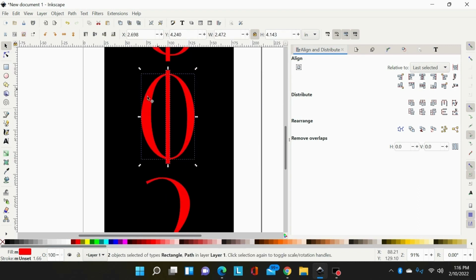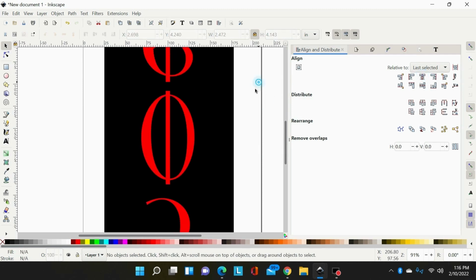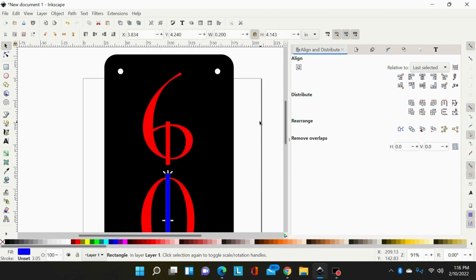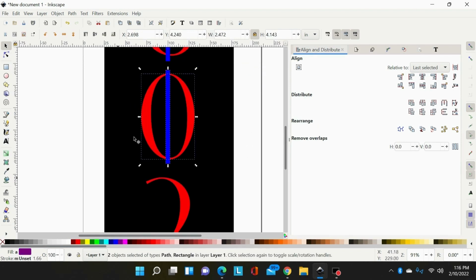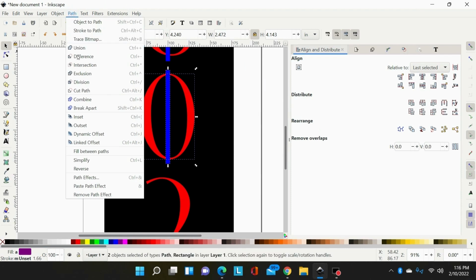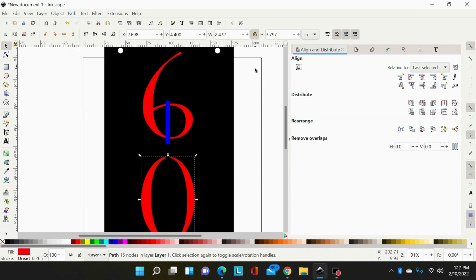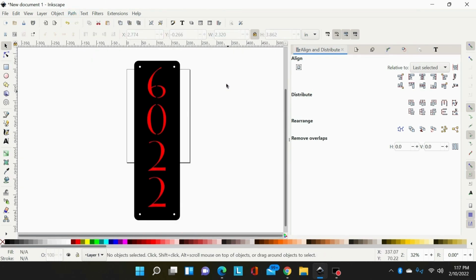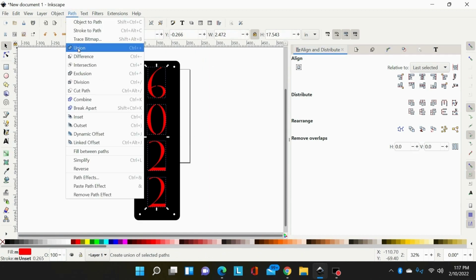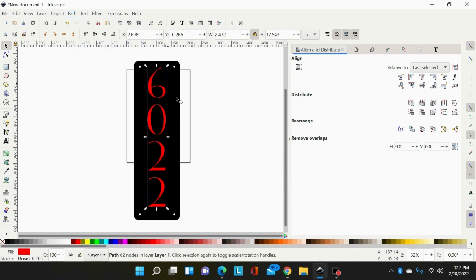And same deal, I'll select the 0 and center it, which it already was because I centered it on the 6. But now I can select both of these. It's hard to see, but the rectangles are on top, so I'll change the color just for visual. Select both of these and go Path, Difference, and then select both of these, Path, Difference. Now I have my letters bridged, they're ready to add. So now I will select all of those and go Path, Union, that's one path.